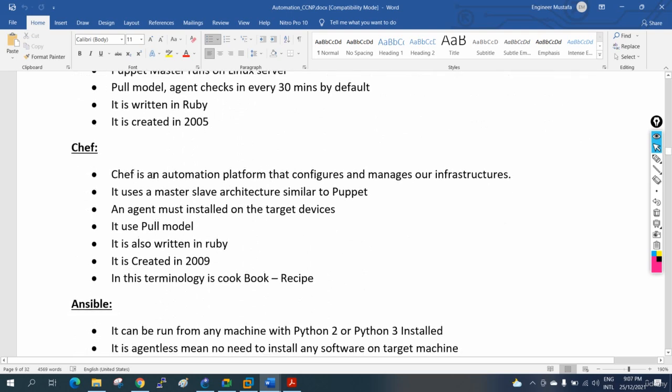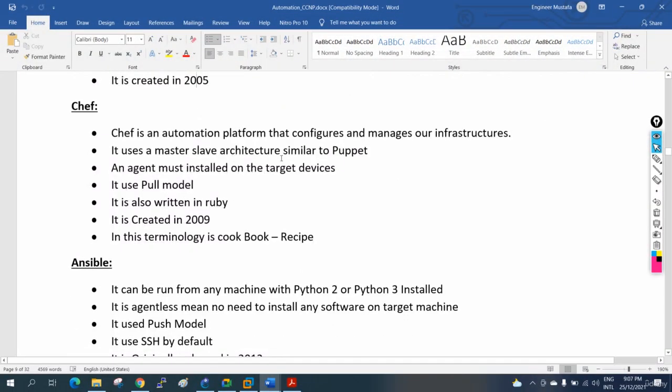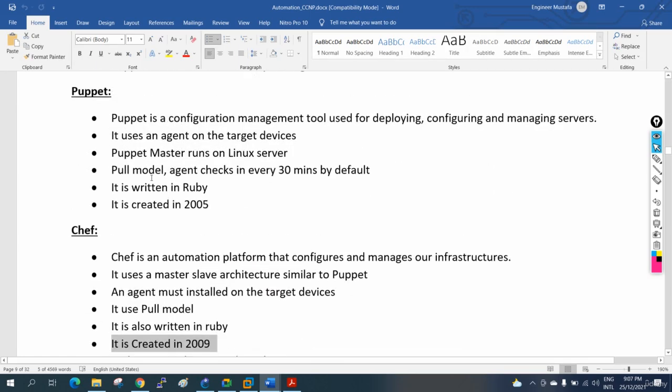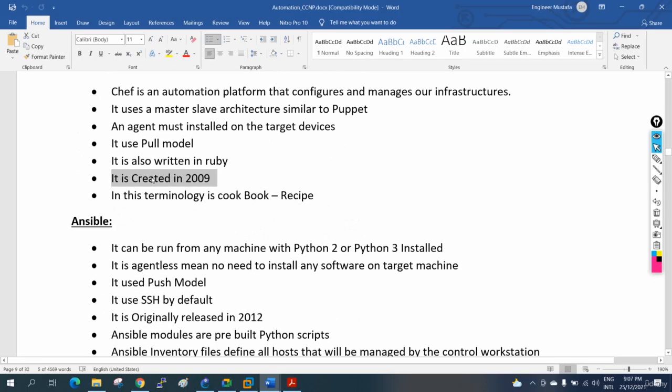Similarly we have Chef. It is also an automation tool we use to manage our network, with a master slave architecture similar to Puppet, and it is also agent based. We need to install the agent on the target, and it uses the pull model. It is also written in Ruby, and it was created in 2009. The terminology we use for this one is cookbook. Both of these are used for servers. When we want to manage the server, we use both of these tools.